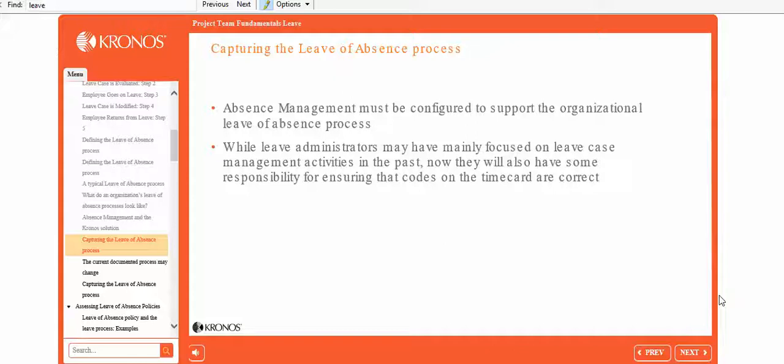For successful onboarding, the leave of absence process must be mutually understood by the Kronos team and an organization's project team. So it is essential to document the process and share it with the Kronos team.